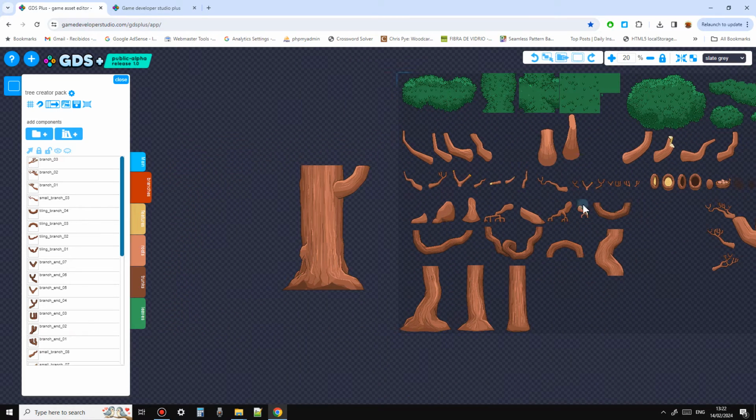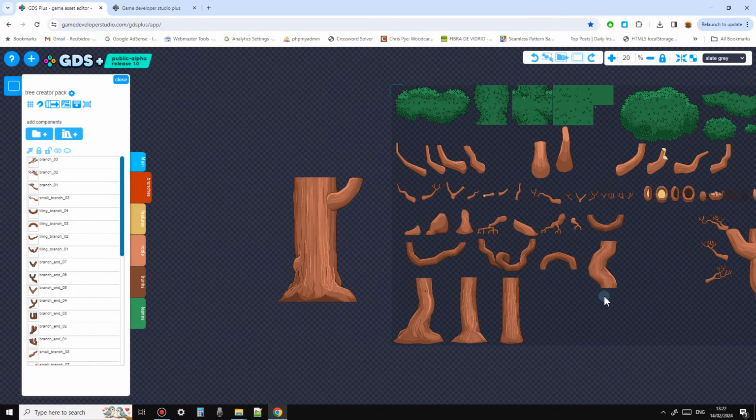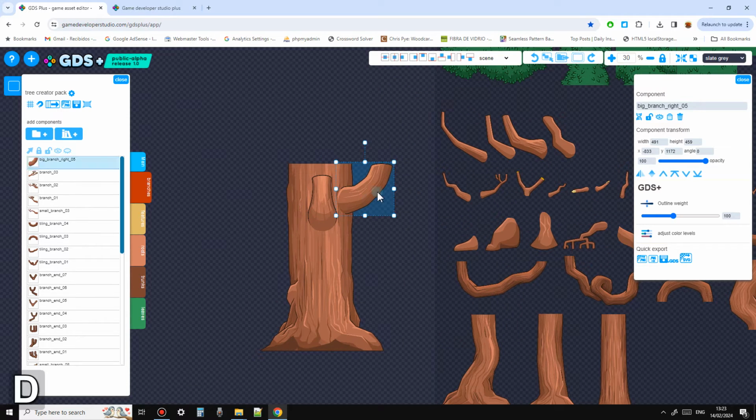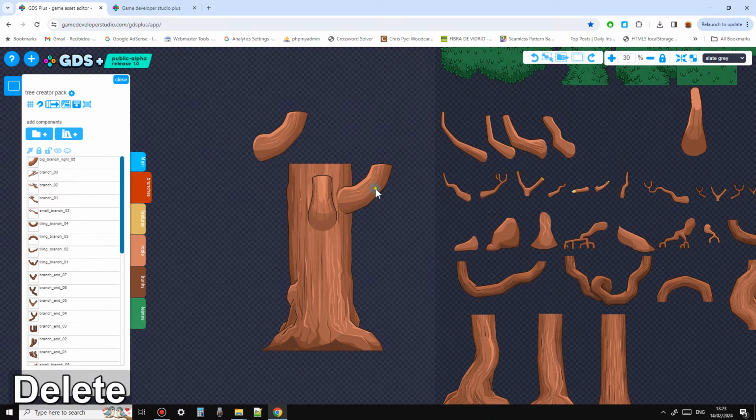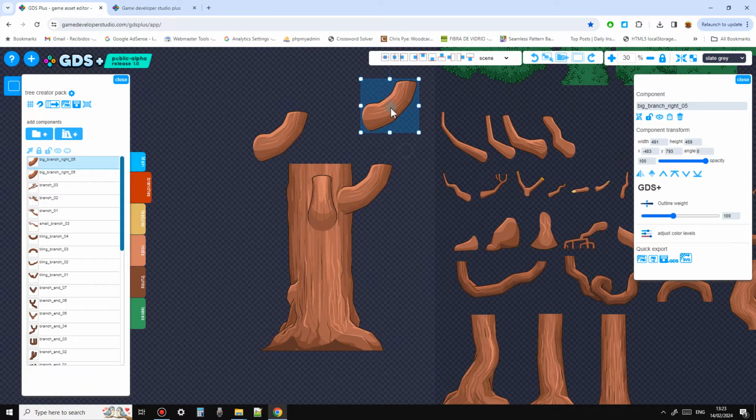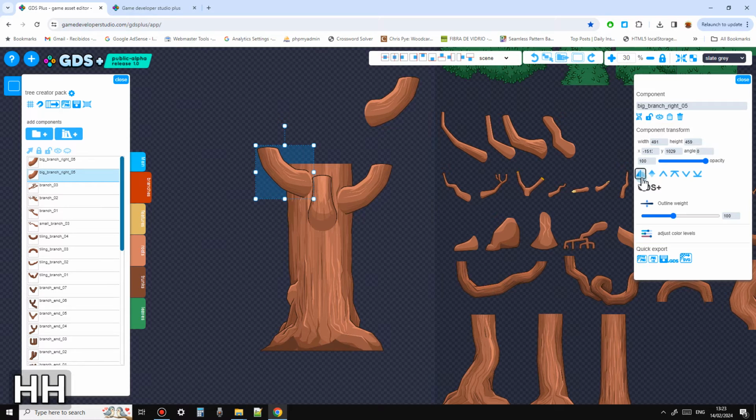Let's get another big branch. Let's try this one. And let's duplicate that. You can duplicate any component by selecting the component and hitting the D key. You can also control and paste, copy and paste I mean. And let's flip that horizontally with the H key.